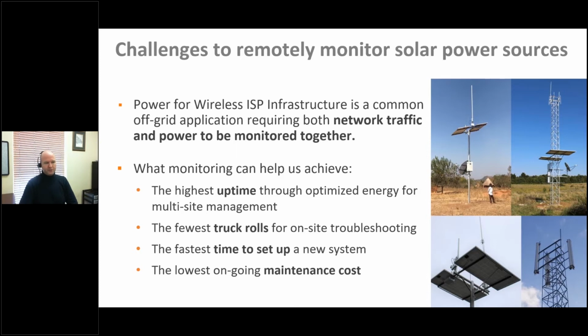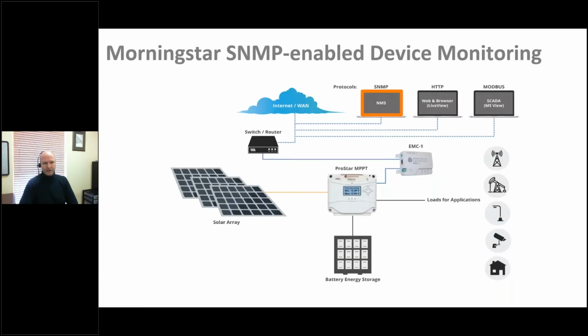And what we're trying to really bring to the market with this is, since SNMP and network management systems are often used to monitor these networks already, having the data available to that same software and server platform for the solar controllers and the solar energy system allows you to monitor everything with one tool. And that tool in this example is Zabbix, a very powerful network management system. So by integrating SNMP, you get a single dashboard and can see all of your critical operating data.